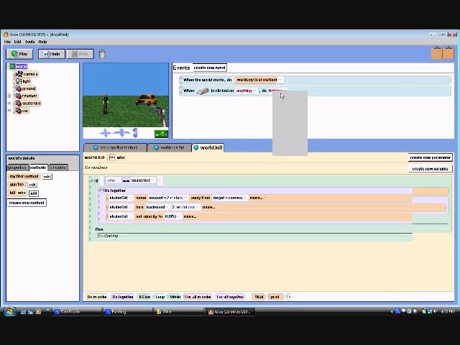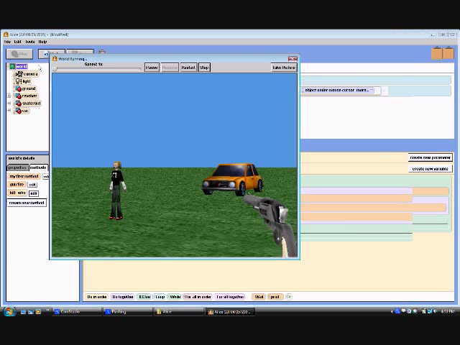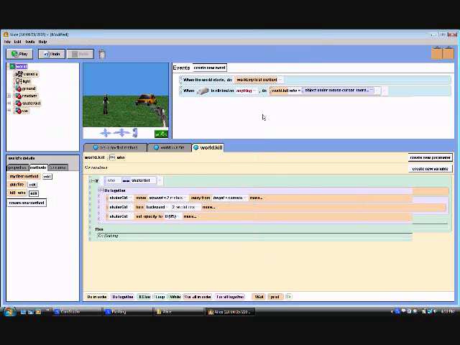We'll drag this method into our new event that we created. Select expressions, object on the mouse cursor. Looks like it's working okay.